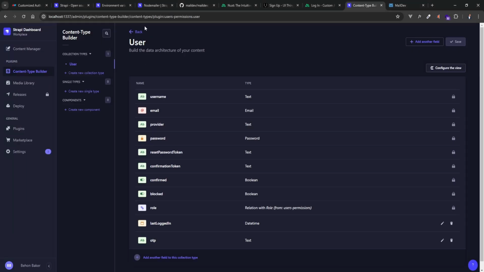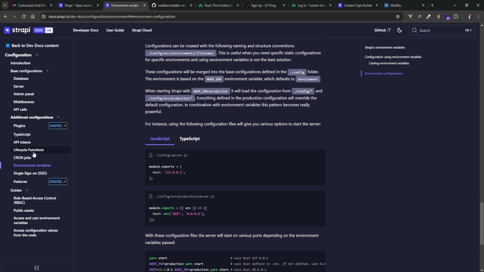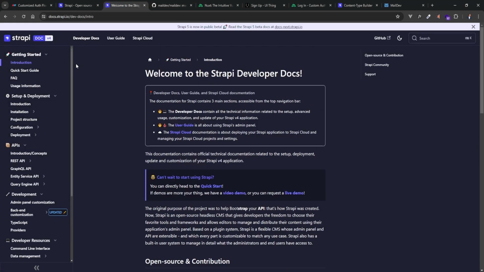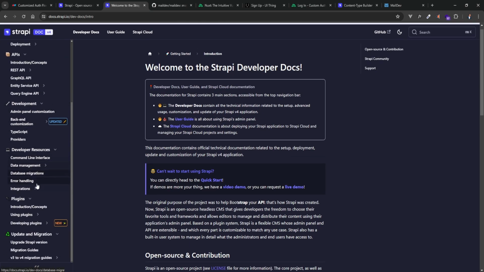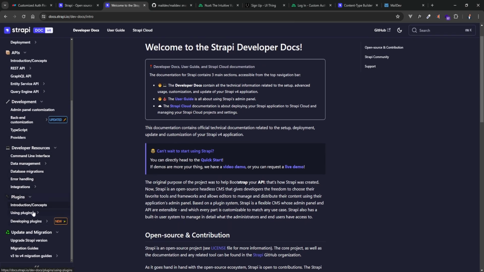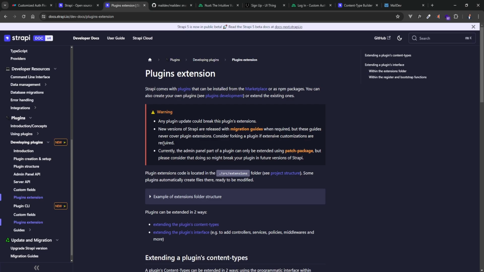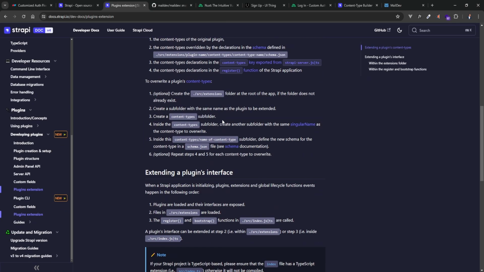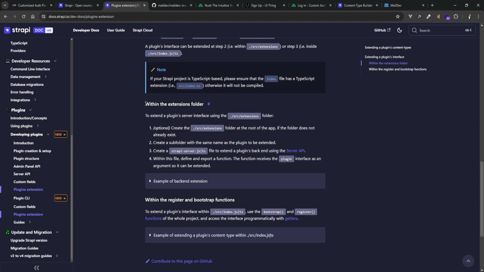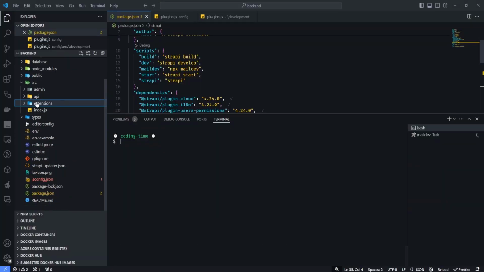So let me just stop my application. And while I'm going through this, let me just bring up the documentation on how to extend a plugin. So if we come to the Strapi docs, we can scroll down to the plugins section right here. And then you can see the using plugins section and developing plugins section. So we're going to expand the developing plugins section, and we're going to go to plugins extension. Cool. Now, the part of the documentation that we're interested in is this part, extending the plugin within the extensions folder. So the instructions are saying that you should create the extensions folder in source, which we have right here already, this extensions folder under source.